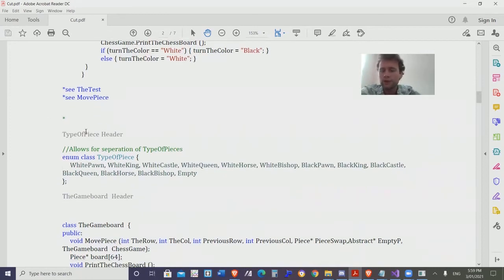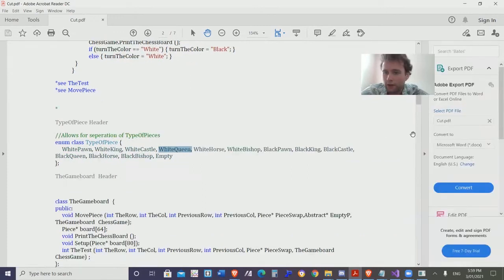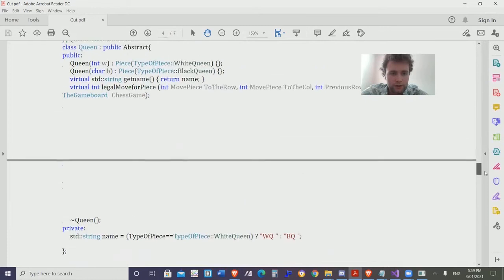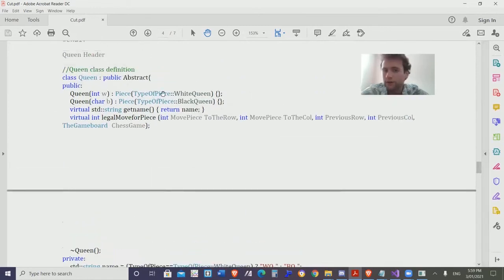When you're wanting to say, oh, this is white, this is black, you might want to use enums. So this enum class, basically I'm saying, okay, we've got white pawn, white king, white castle. These are different types. And then we can set these types. So let's say you can see queen. Queen is of type white queen, and you just say type white queen.